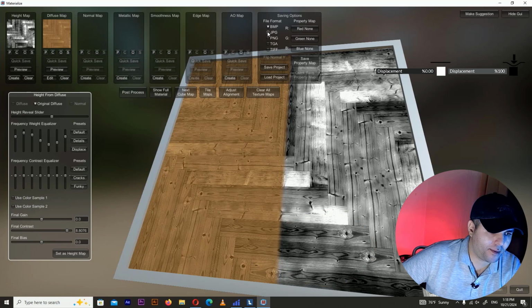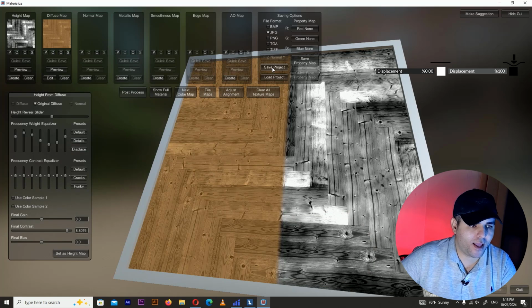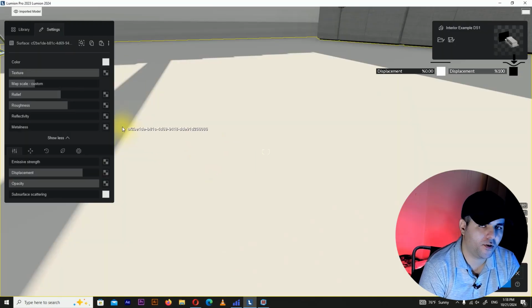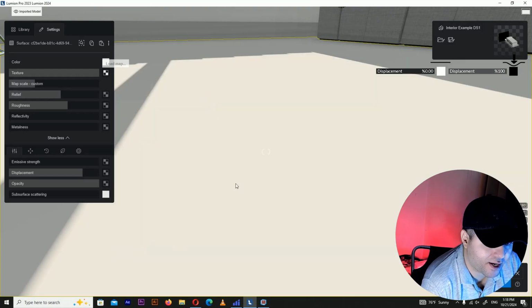To export the maps, choose the JPG format and click on Save Project. Okay, here in Lumion, I add the main texture. Then I'm gonna fix the scale.